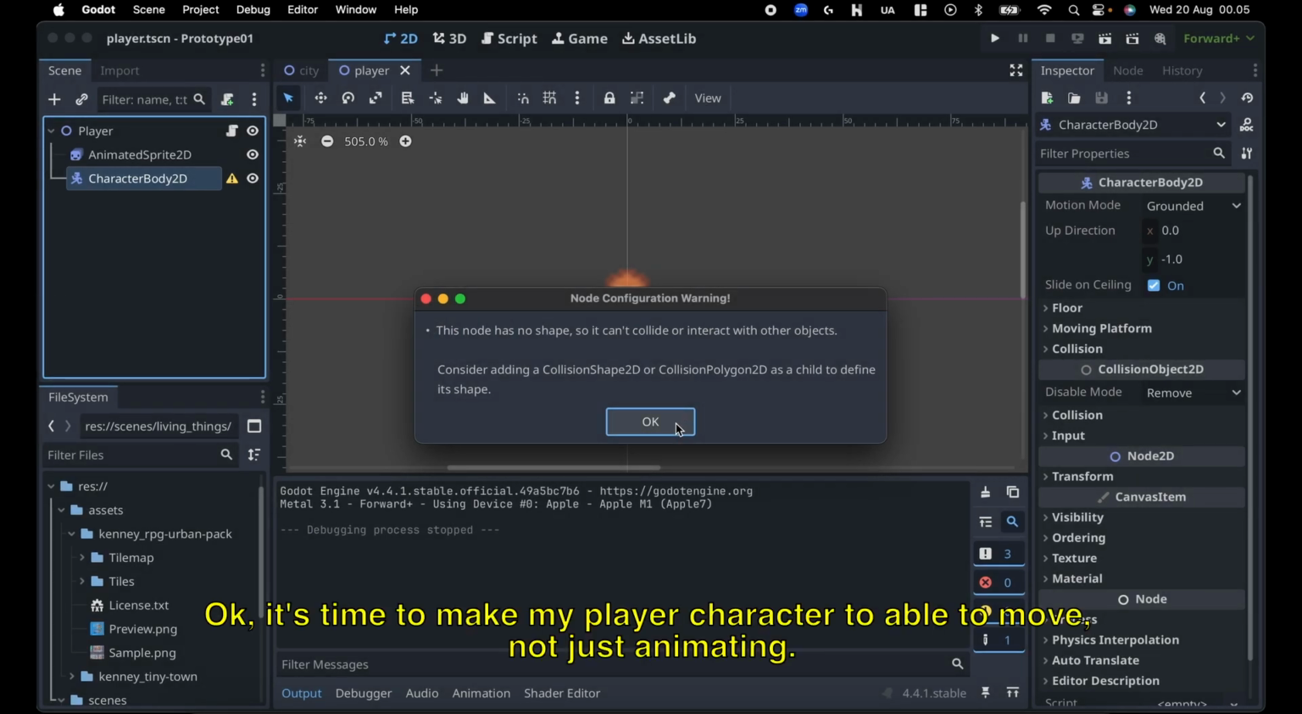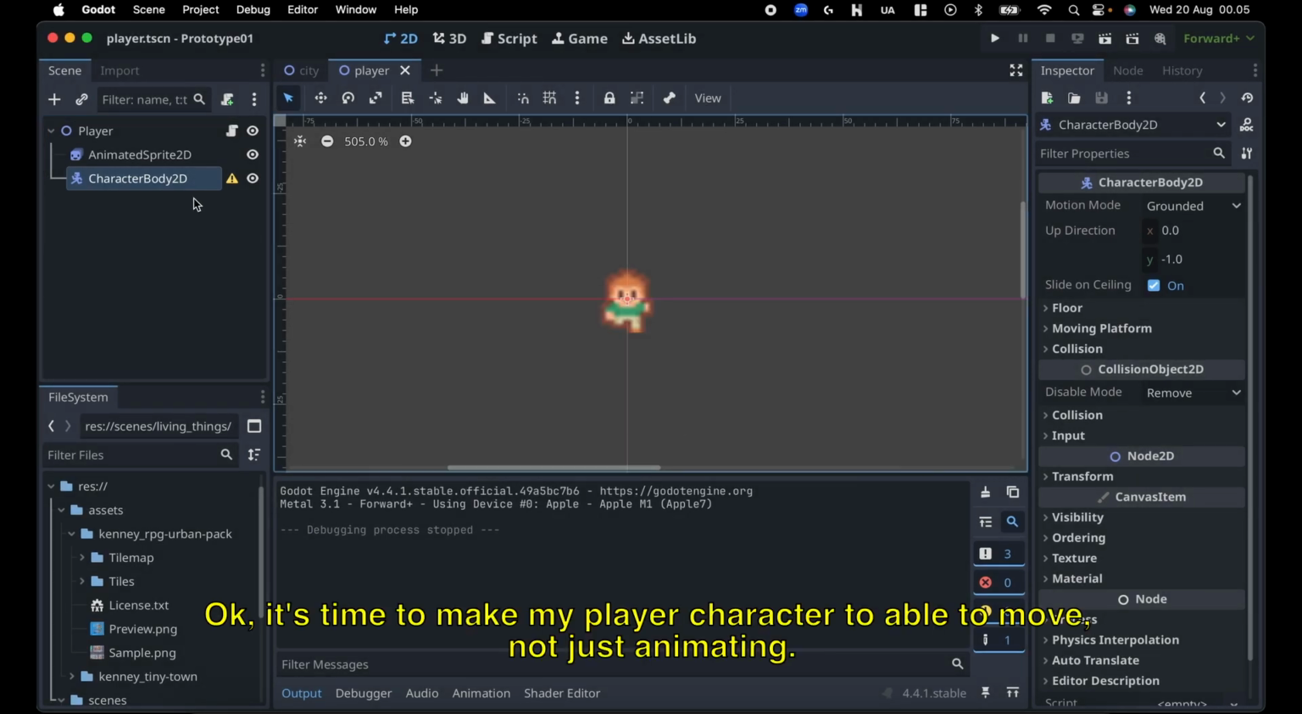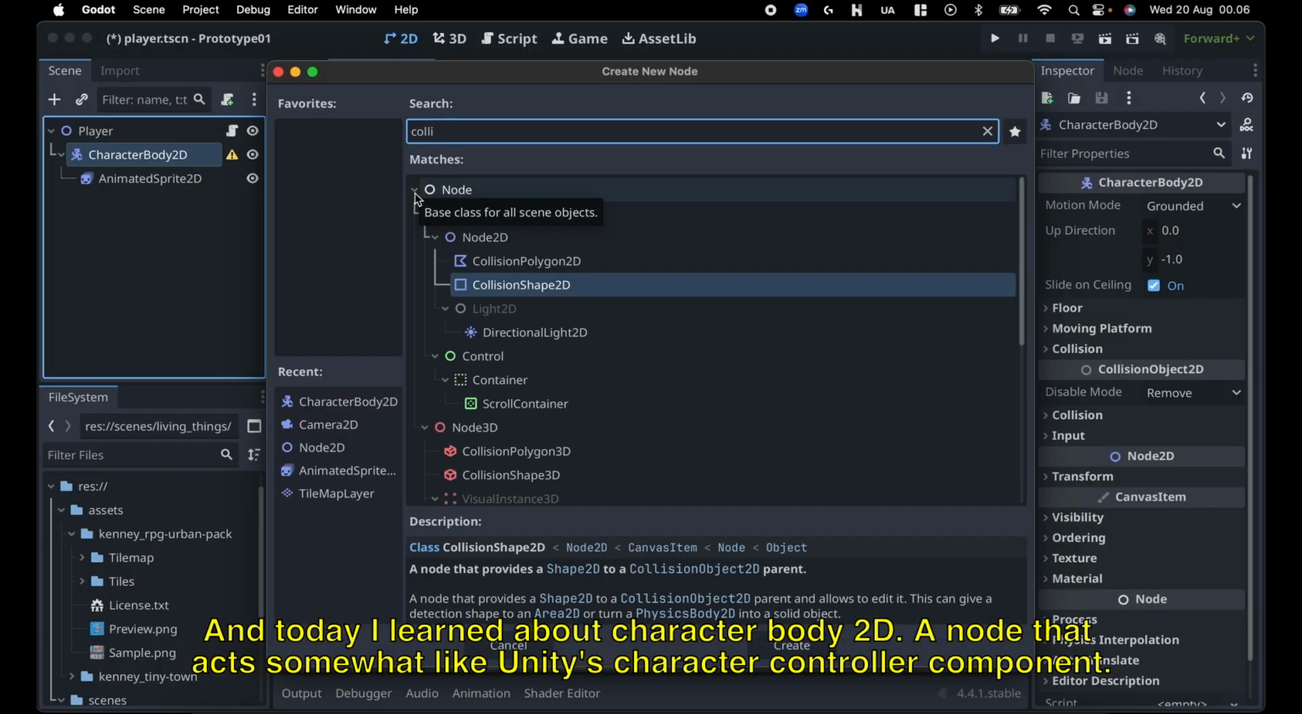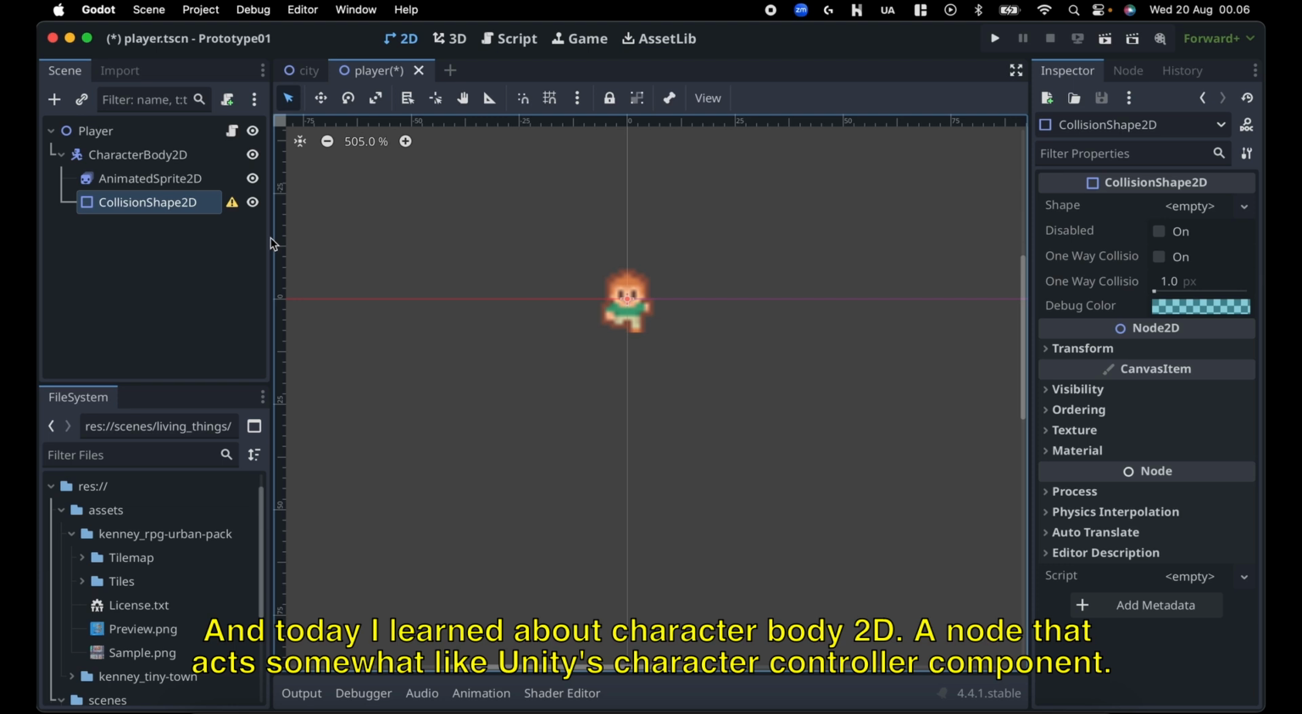Okay, it's time to make my player character able to move, not just animate. And today I learned about CharacterBody2D, a node that acts somewhat like Unity's character controller component.